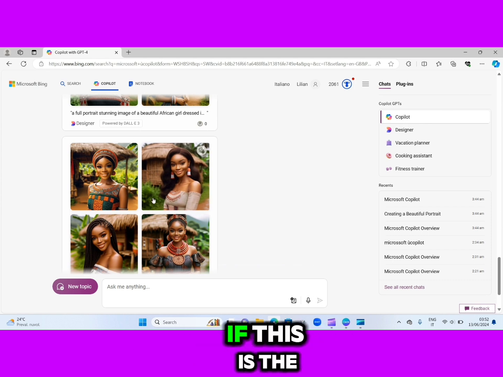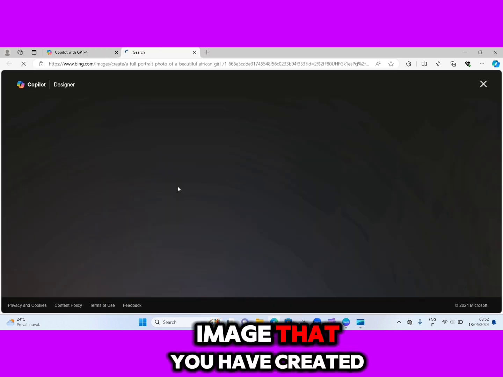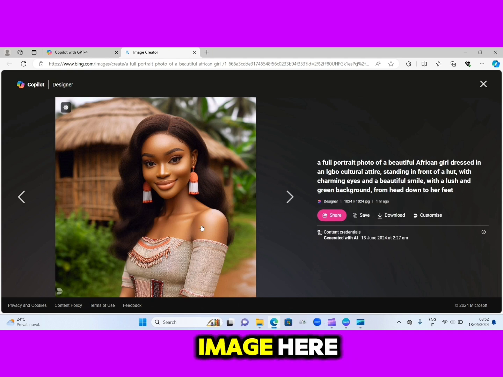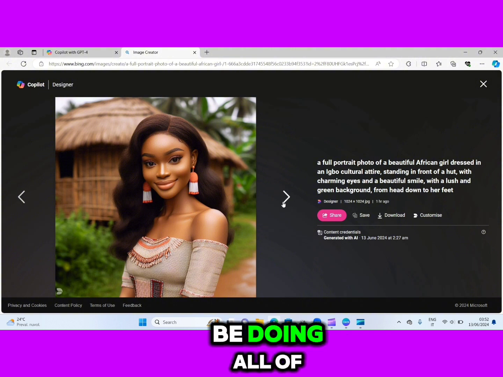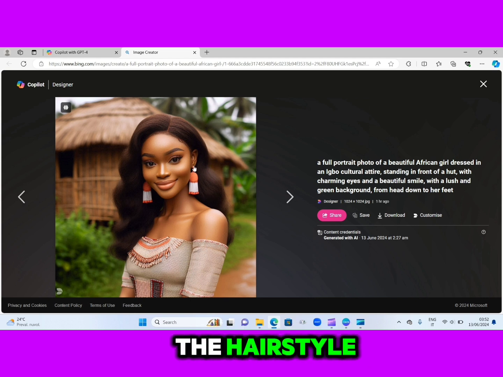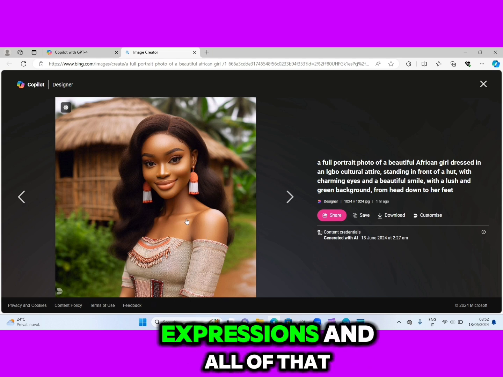For instance, if this is the image that you have created, how can you use this image here to be present in the market, to be present in the farm, to be cooking, to be doing all of this stuff without having to change the dressing attire, the hairstyle, the facial look or expressions and all of that.